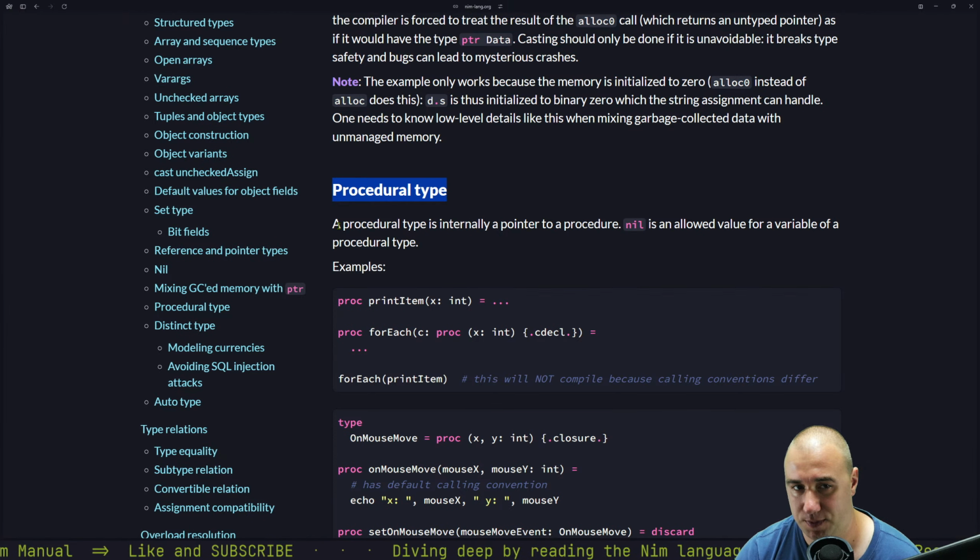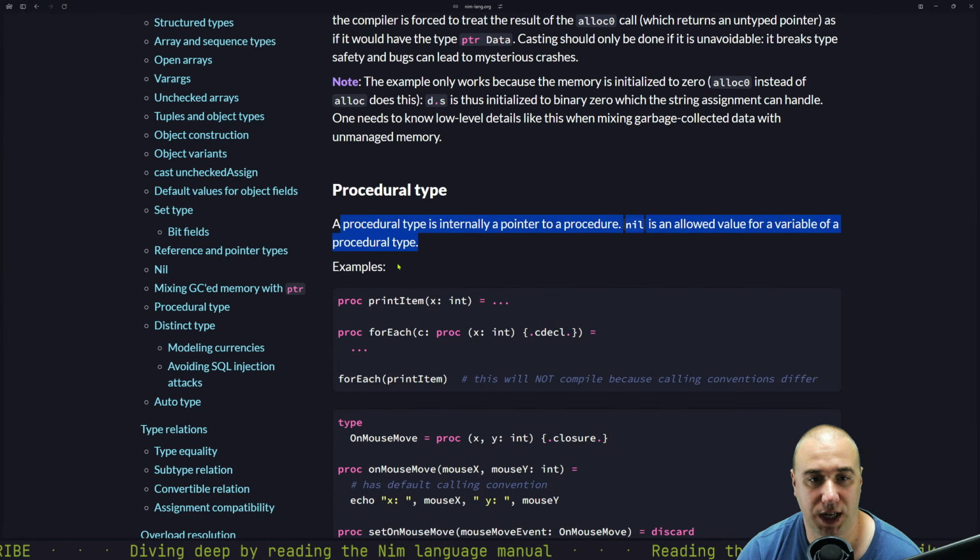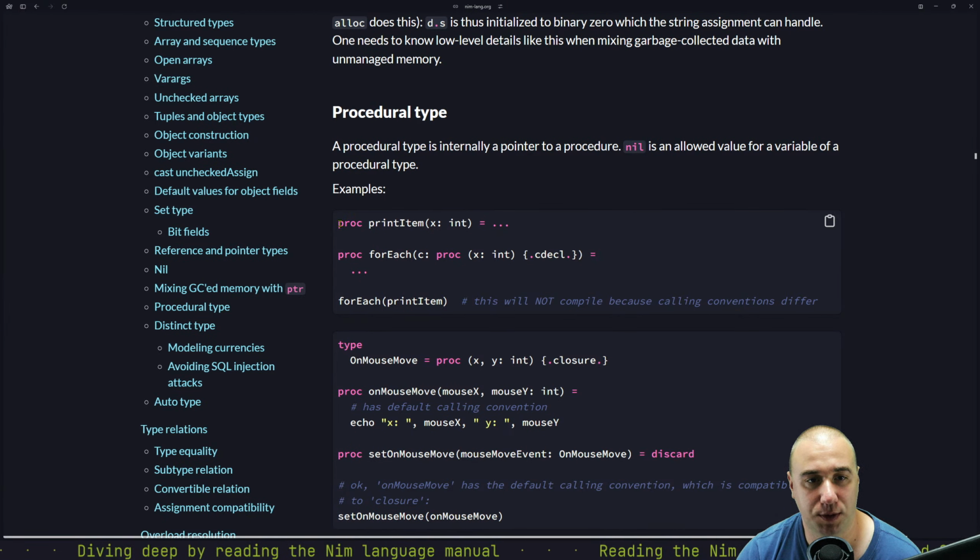Procedural type. A procedural type is internally a pointer to a procedure. Nil is an allowed value for a variable of a procedural type. So here we have an example with a proc printItem that takes an integer x, okay, and does something.